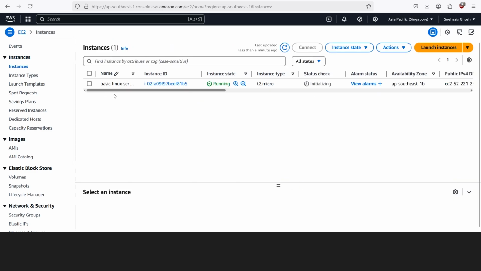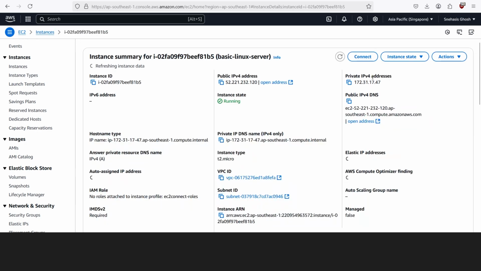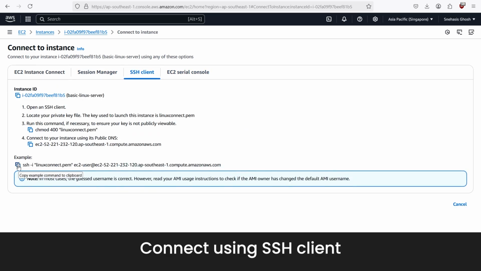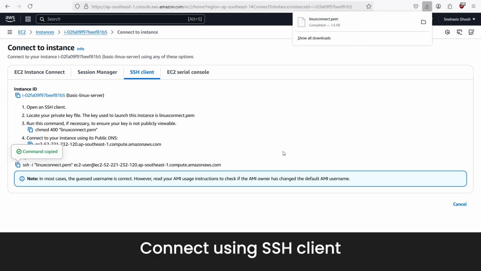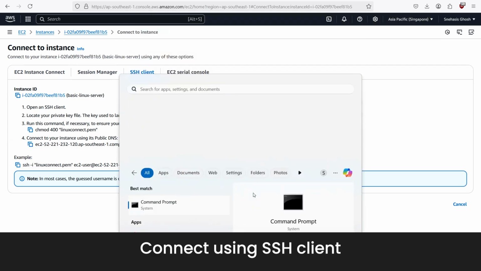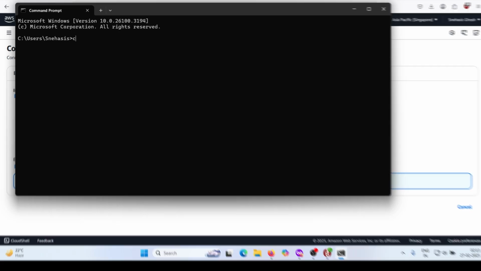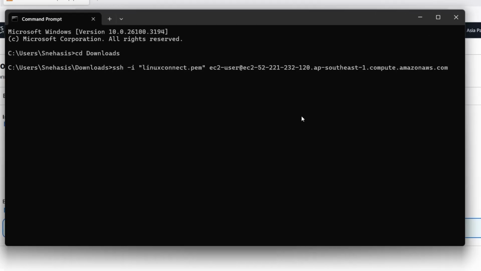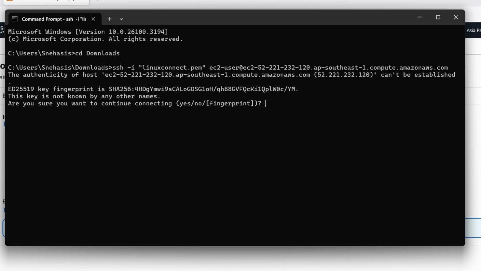So if we go to our instance, here it's running. Just visit the instance and click on connect. First, let us try to connect using the SSH client. Just copy this. We know that our linuxconnect.pem file is already downloaded in our downloads folder. So for this, we need to open our terminal or command prompt, visit the download folder, and from here we can run the SSH command. Click on enter, and now we need to type yes.